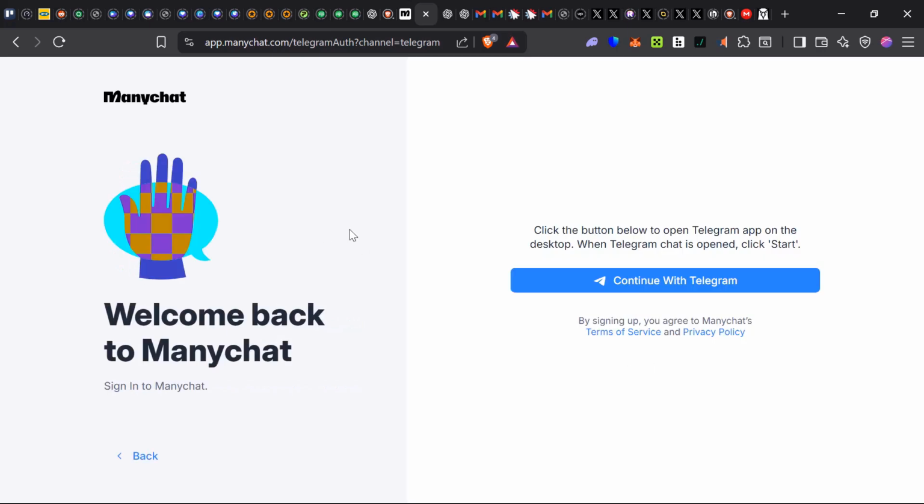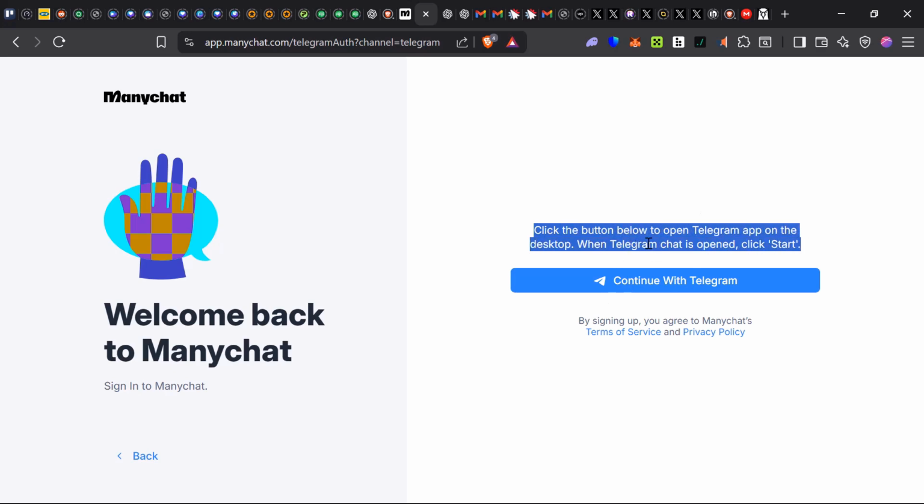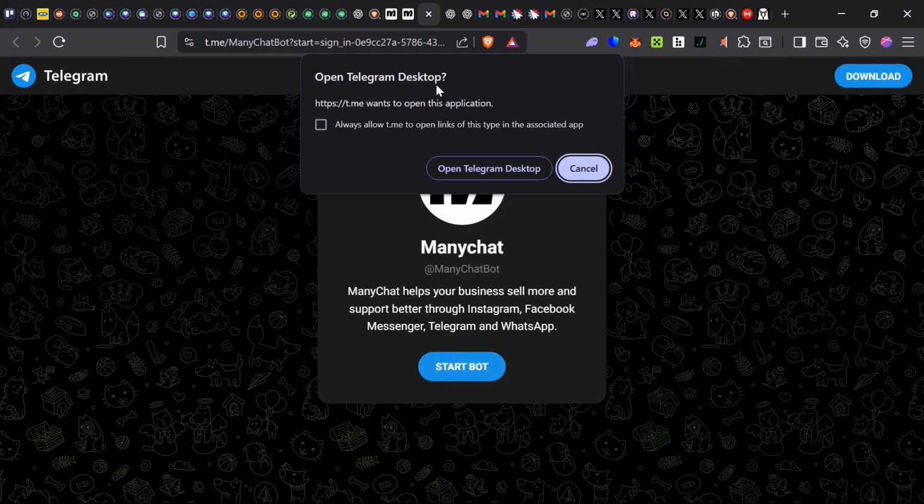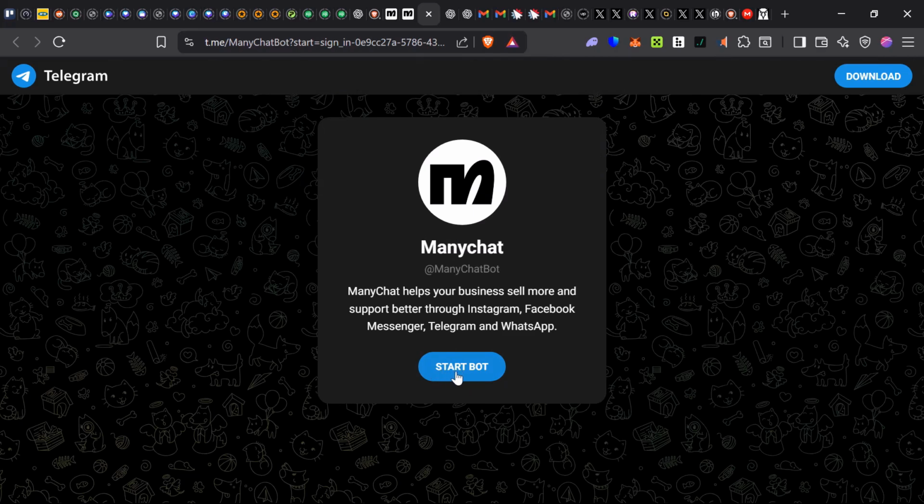So go ahead and click on any of the social medias you have accounts in and you're looking to elevate. All right, so the next page you're going to find is click the button below to open Telegram on your desktop. When Telegram chat is open, click on start. So click on continue with Telegram. It's going to lead you back to your Telegram account. So please take note of this and make sure the application is already opened. All right, so it says here open Telegram desktop. You could allow it to open Telegram on your desktop, or you could make use of it on the website. So let's just go ahead and open Telegram desktop. But the main point is to click on start bot on your Telegram once your Telegram has opened up.